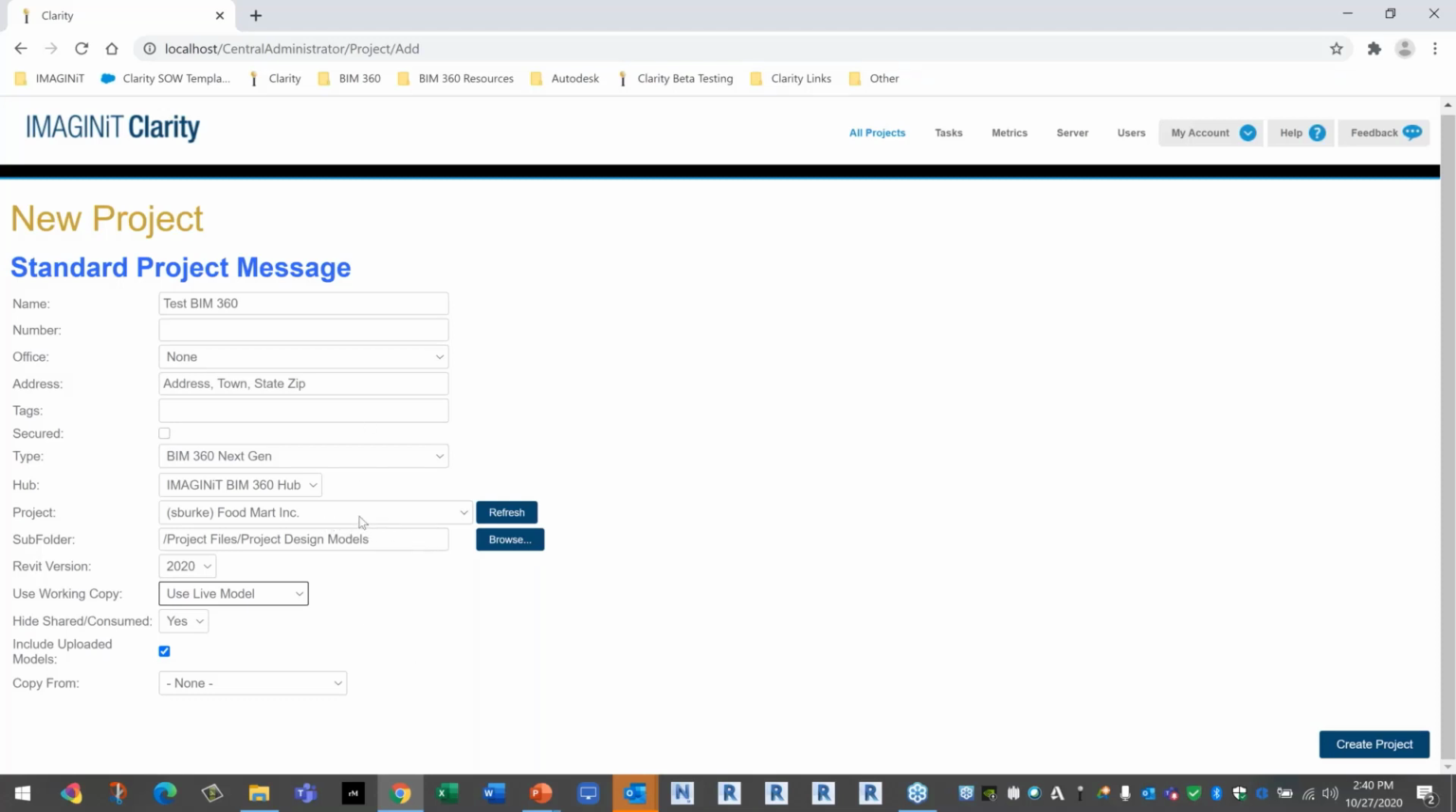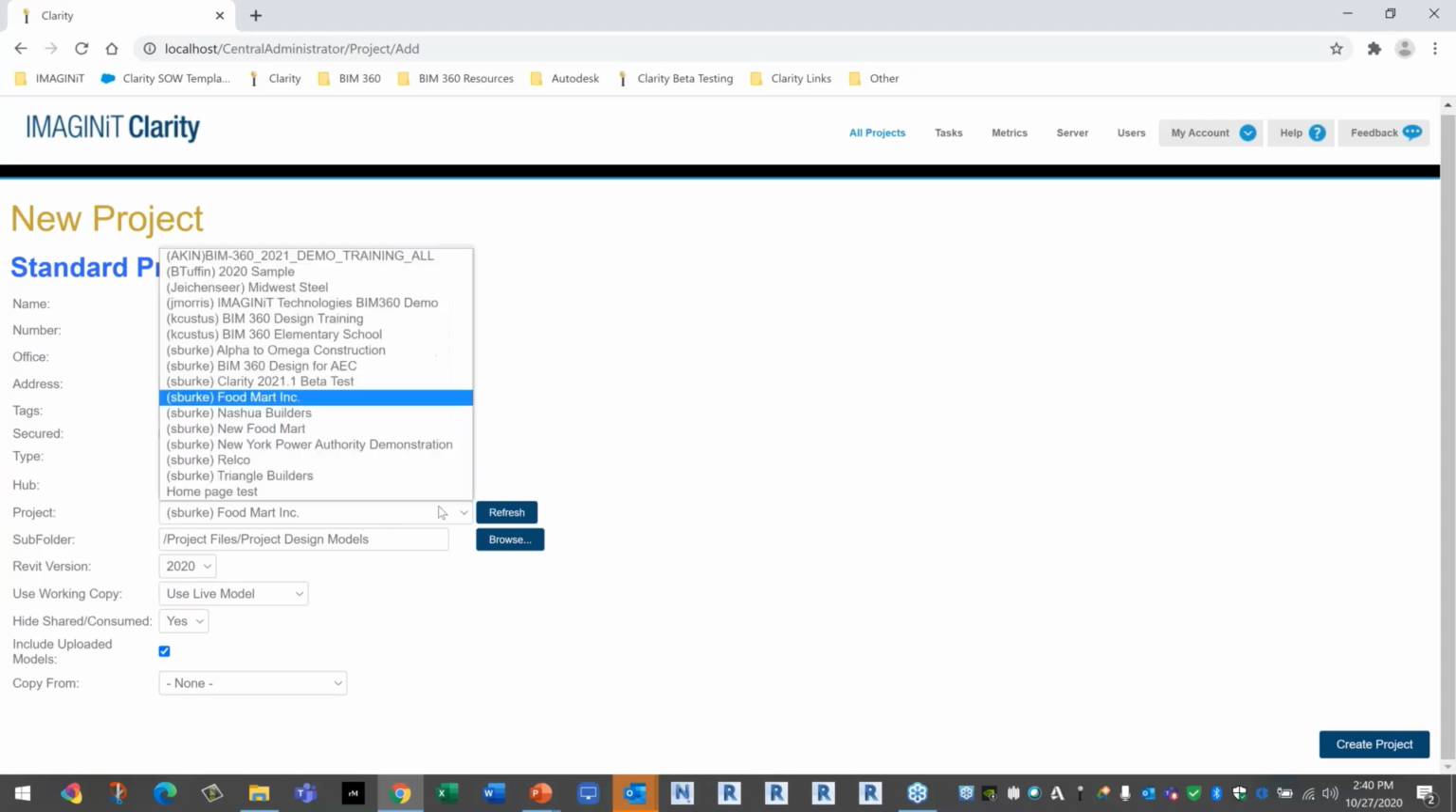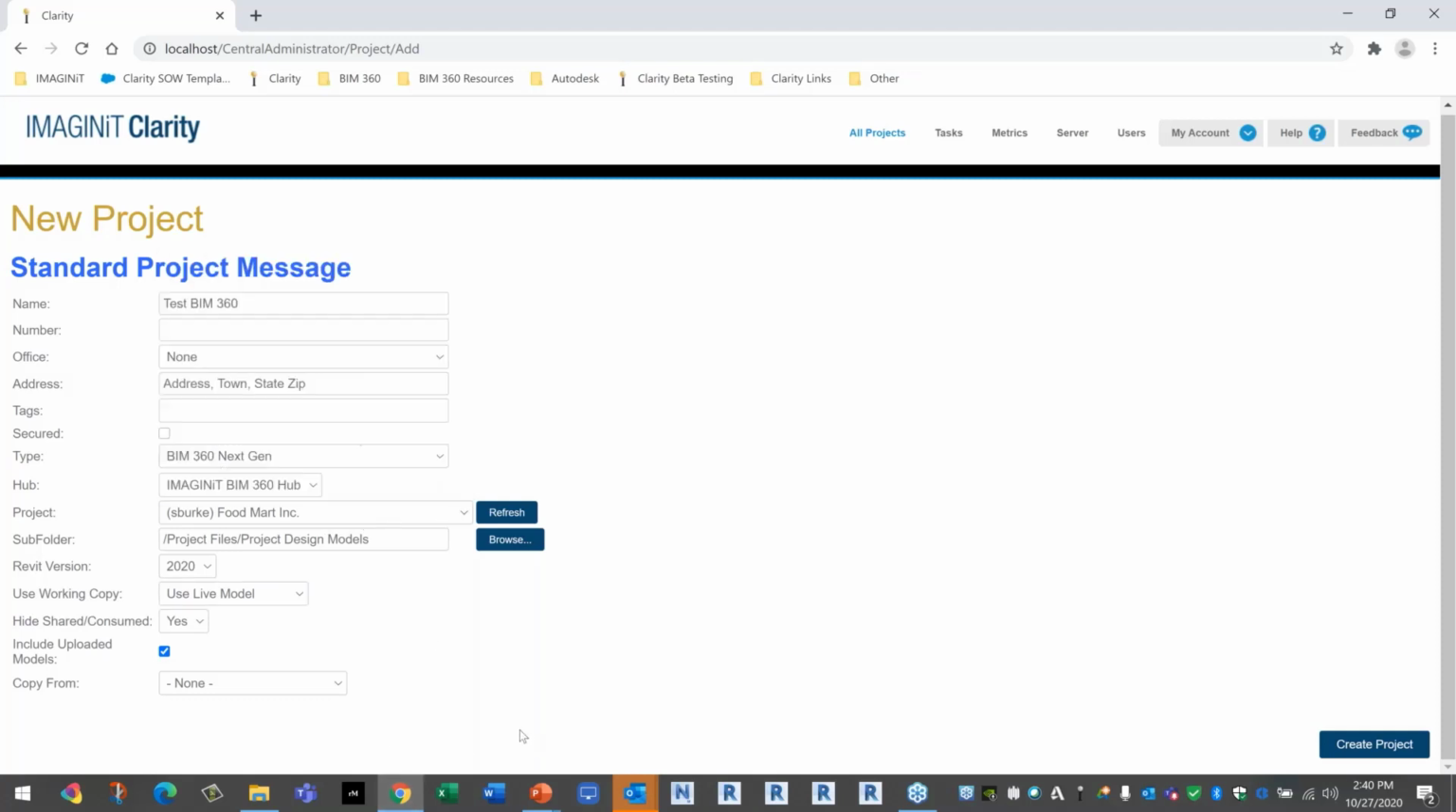Now, another important thing is, say I go in here and I create a project and I notice I can't see my project in here. Well, it may be that you just created the project, and Clarity probably scans the BIM 360 project only twice a day to see if there are any new projects. So if you just created a project, all you have to do is hit the refresh button here, and that will make Clarity go and check your BIM 360 hub right now to make sure all the files are there, or it'll scan it for any new additional projects.